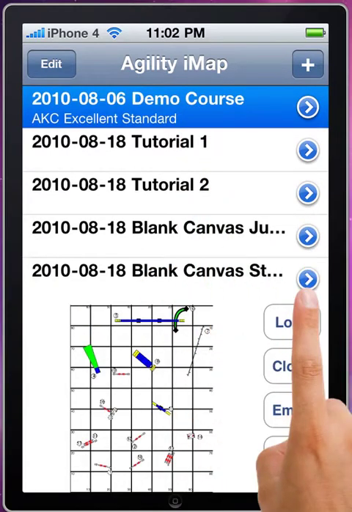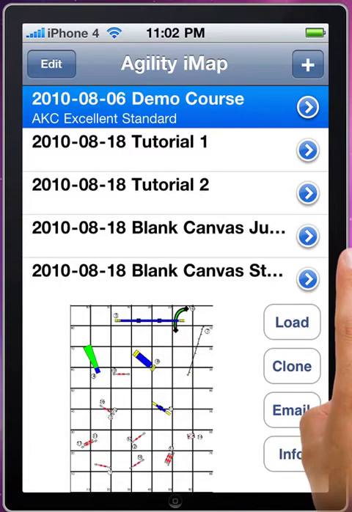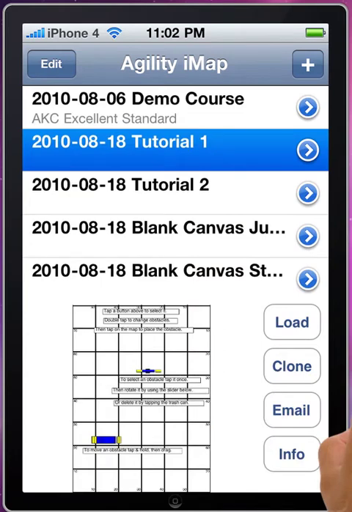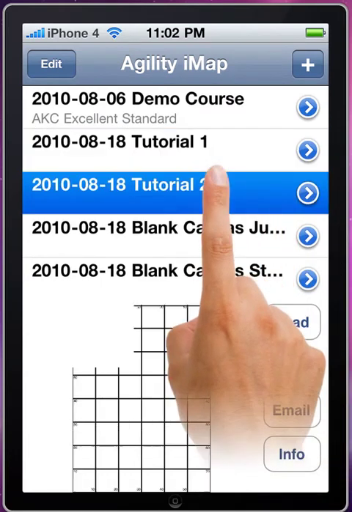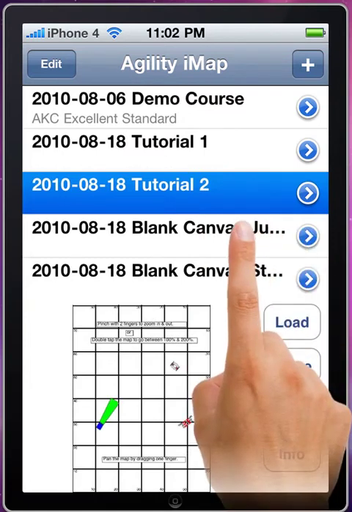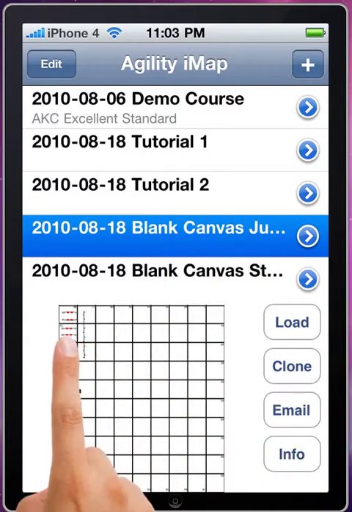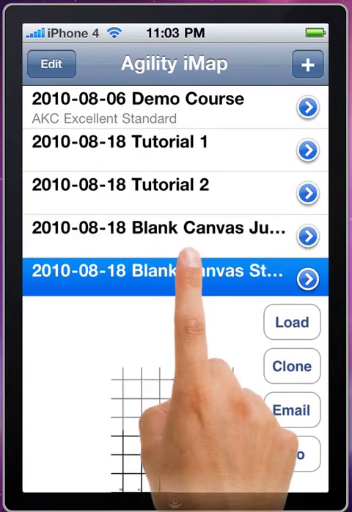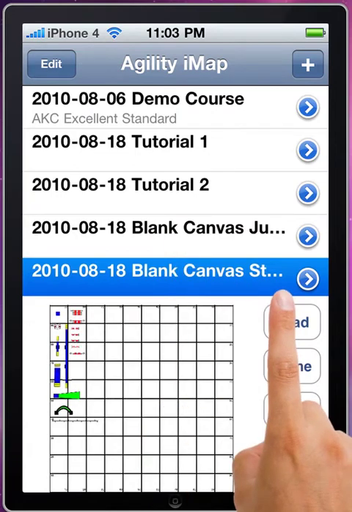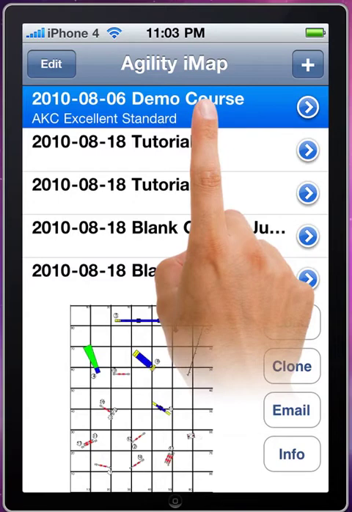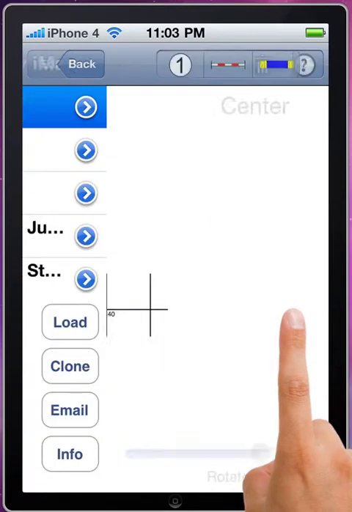It also shows you a little preview of your map, so you can look for which one you're trying to find, and it comes with 2 tutorials kind of explaining how to do different things. And I also threw in, kind of as an experiment, 2 blank ones with obstacles on the sides, which you'll be able to just drag around. But all right, so let's load a course.